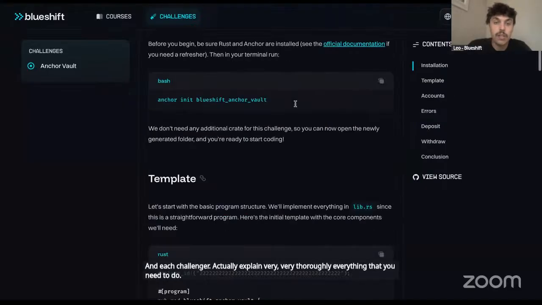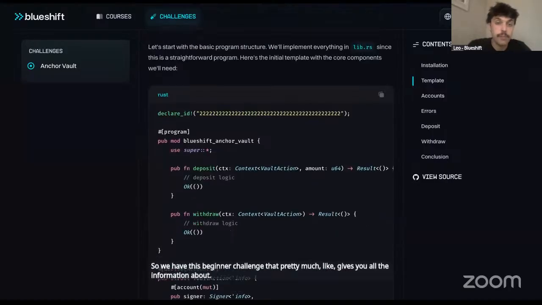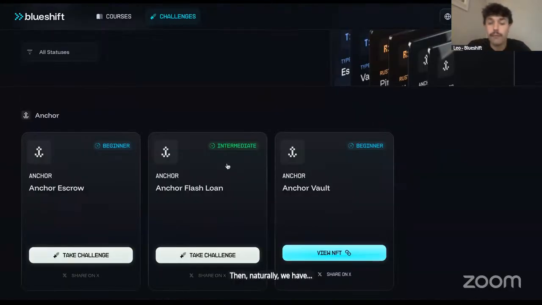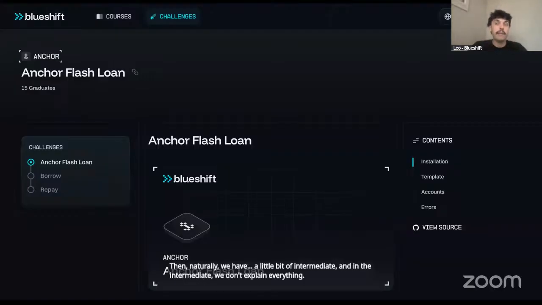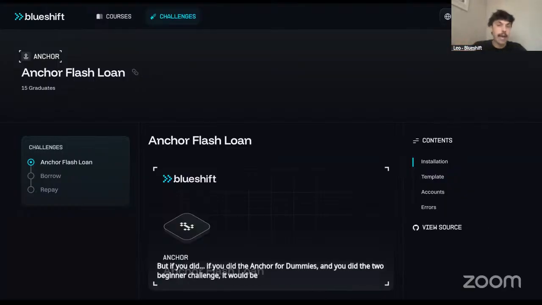So we have this beginner challenge that gives you all the information about building your first program that resembles a Vault. Then naturally we have an intermediate one, and in the intermediate we don't explain everything. But if you did the Anchor for Dummies and you did the two beginner challenges, it will be pretty easy to fill the gap that we don't give you.